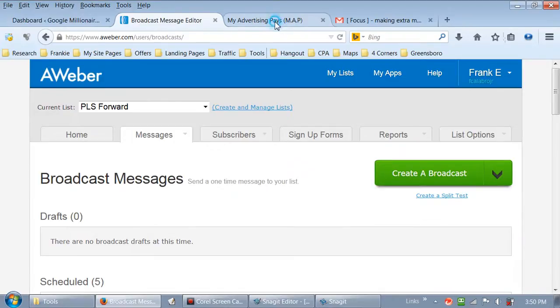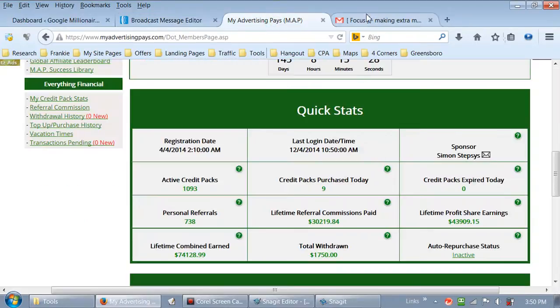All right, guys, that's it. That's how you do a screen capture. We use something called Snagit. You can go to Google, type in Snagit, and you can grab that tool and start using that to capture any image that you want.